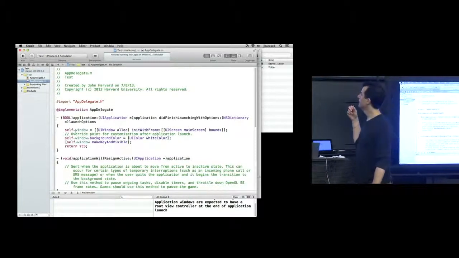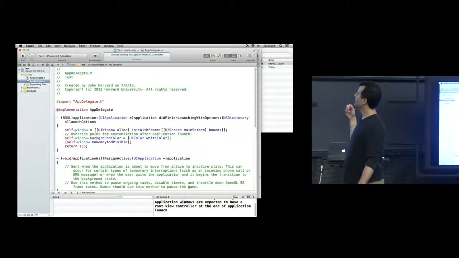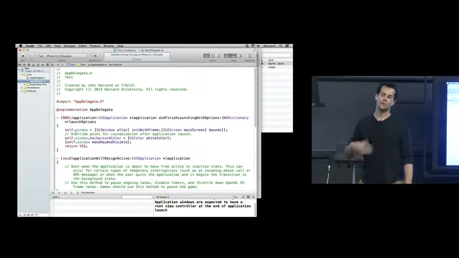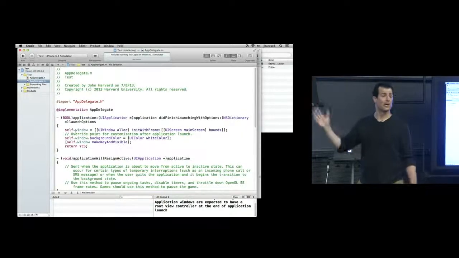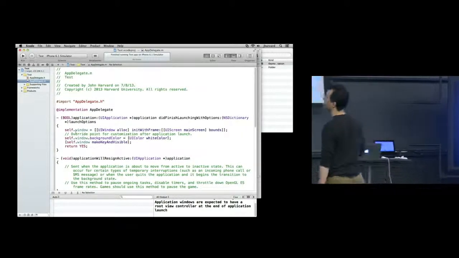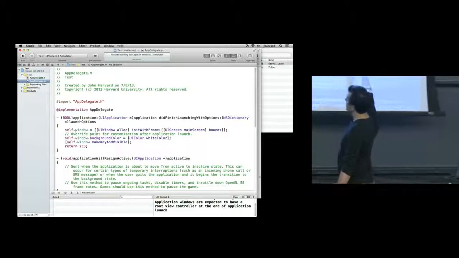Application:didFinishLaunchingWithOptions: Good. And as humans, we typically wouldn't say the colons, but it's exactly right. They're part of the name of the method. So application did finish launching with options.